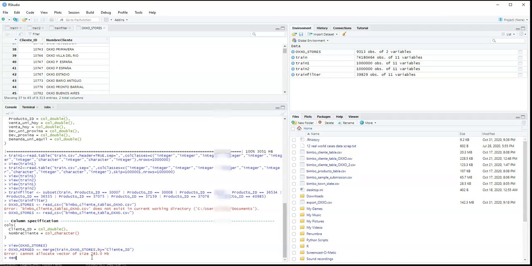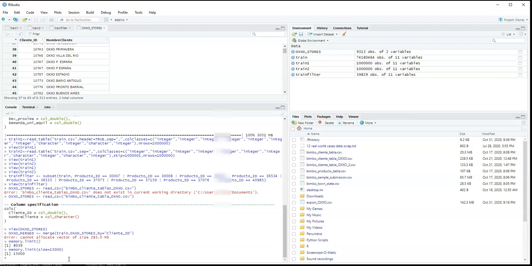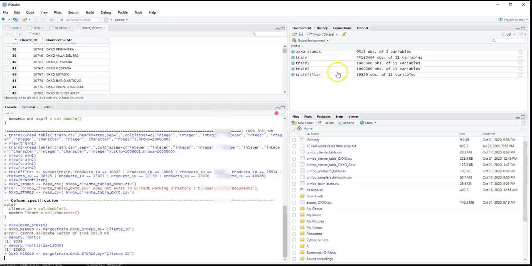What you do is this: memory limit. I ran into this problem also in the other one. So pretty much, yeah, we have too much information here. So the memory limit is this. So what we can do, face this problem, size equals 15000. So let's just increase the memory there. That's a new memory. So now we just copy this, paste it over, and OXXO merge should show up in a second there.